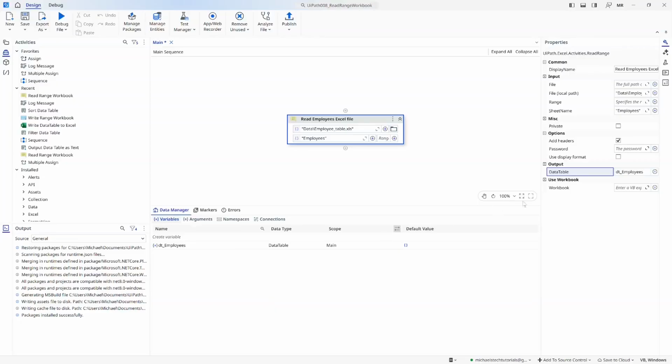And then the last item over here, the Use Workbook. That could be used if we already had a workbook set up. We don't have one set up here, so we'll leave this blank. So now we've completed the activity to read in the Excel file. What I want to do now is just print out the data table to the output panel with a log message activity to make sure that I've read in that data table correctly.